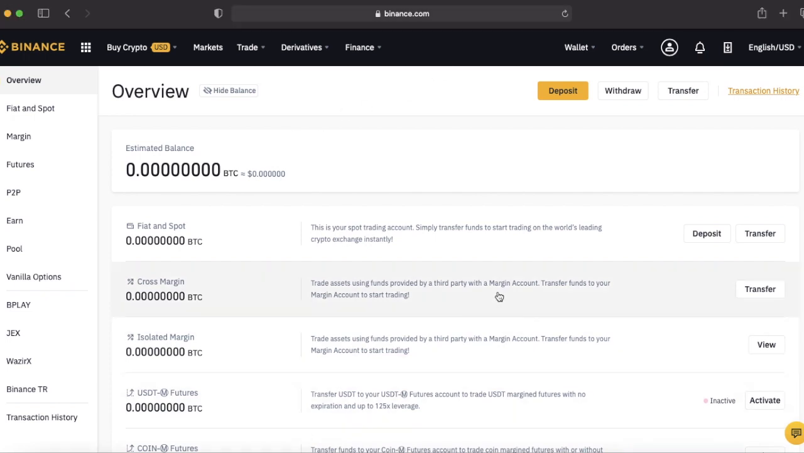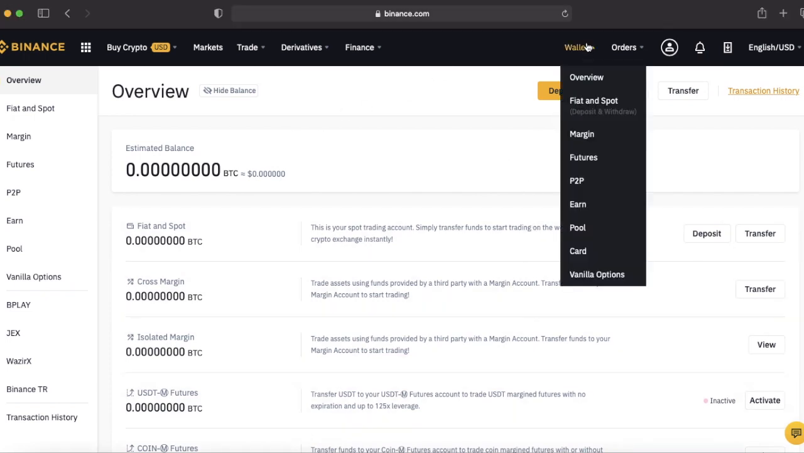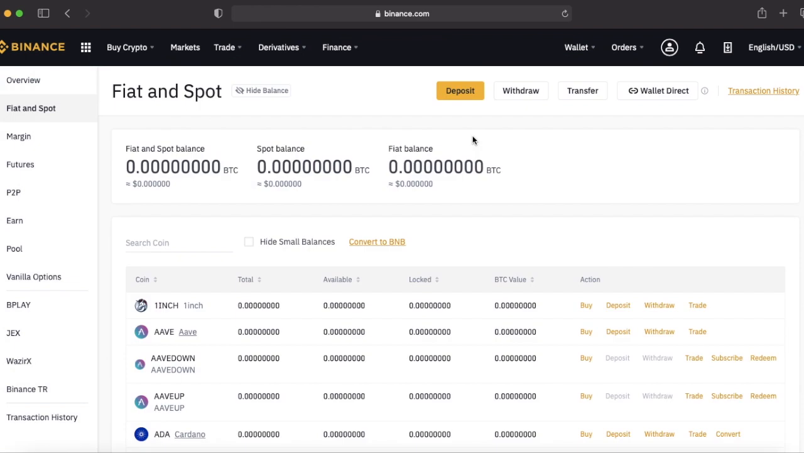Okay, let's dive into the most important part of the wallet. We will select the fiat and spot tab here. In this section, you can see all of your holdings. And we will also use this section to deposit and withdraw cryptocurrencies.